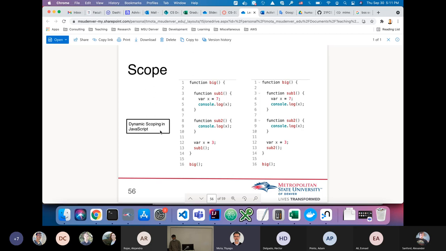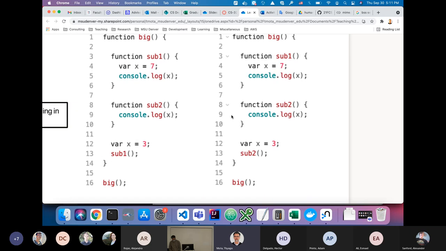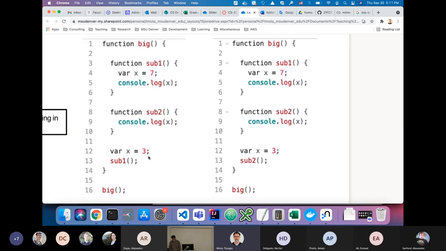Let's take a look here. Dynamic scoping in JavaScript. Let's start with this. So big was called, and you have two functions within big. So we have variable x. We need to keep track, so I'm going to write it down.